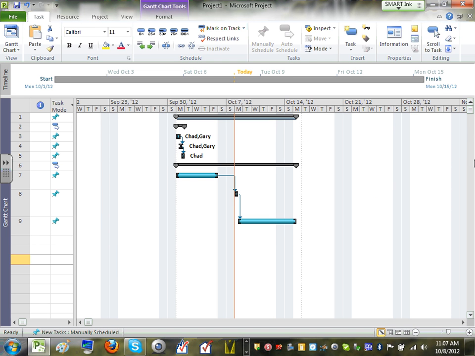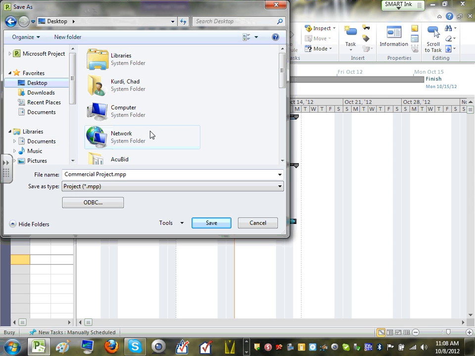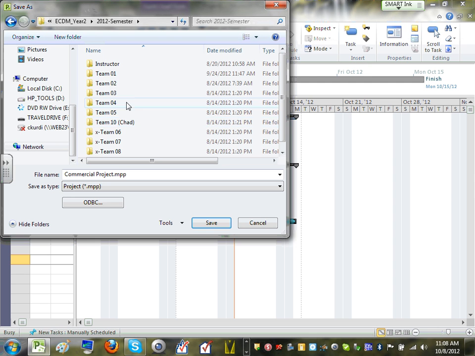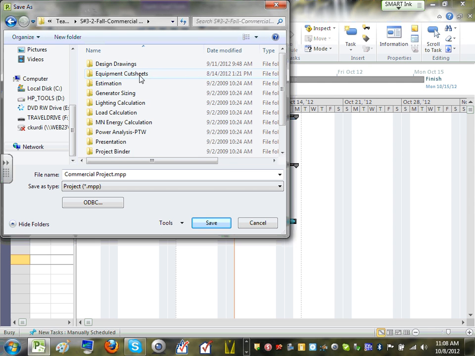I encourage both of you to work on the project just to get the hang of it, and then you can submit one of them. Okay, now print. First of all, you're going to save it. When you save it, guys, call it commercial project. File, save, commercial project before you leave, and put it in your team folder. So go to your team folder. My team is 10. I'm going to go under commercial project so my partner can see it.